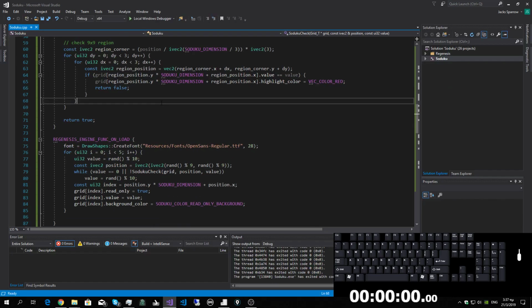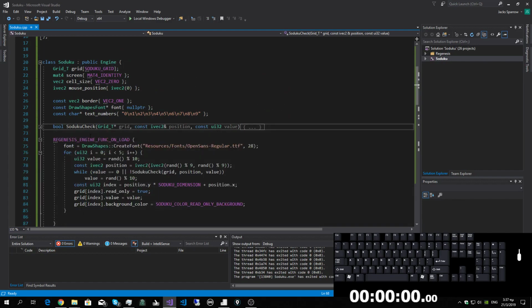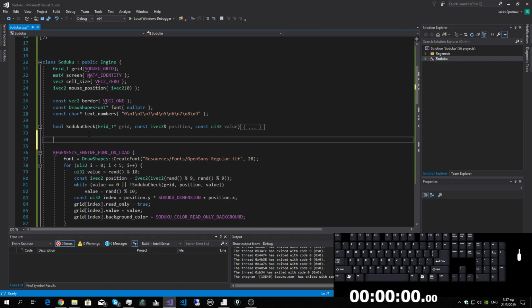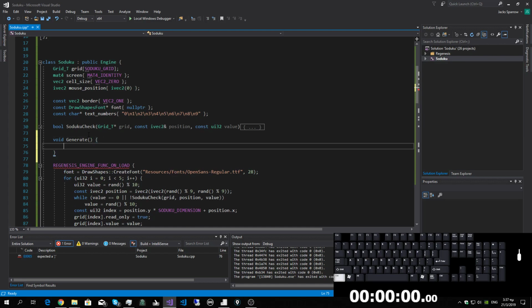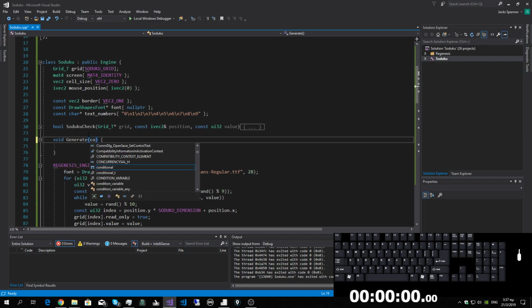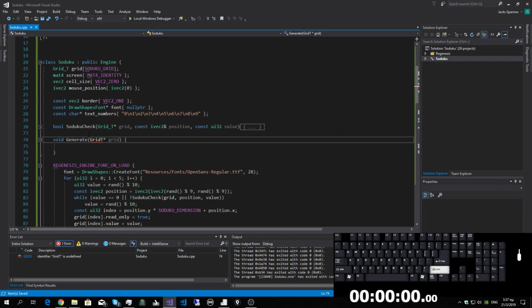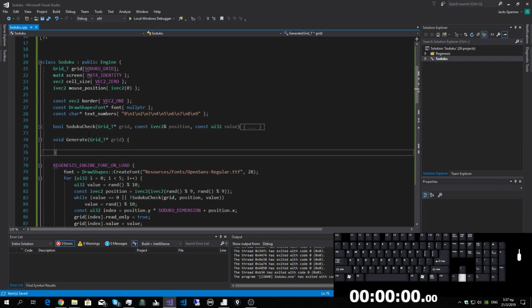Okay, and the way I'm thinking, actually I have cheated a little bit. I made some testings before, so I know the method is working. I will make here another function. I will call that generate, and that thing will get a grid T pointer for the grid. Okay, like this. And yeah.